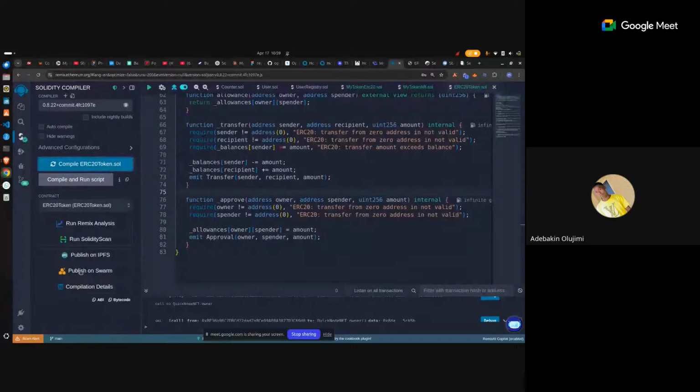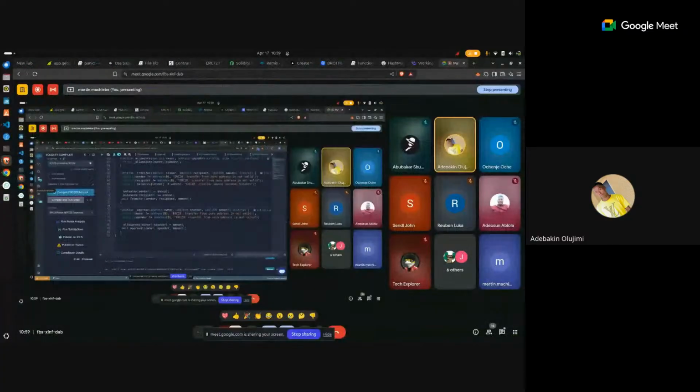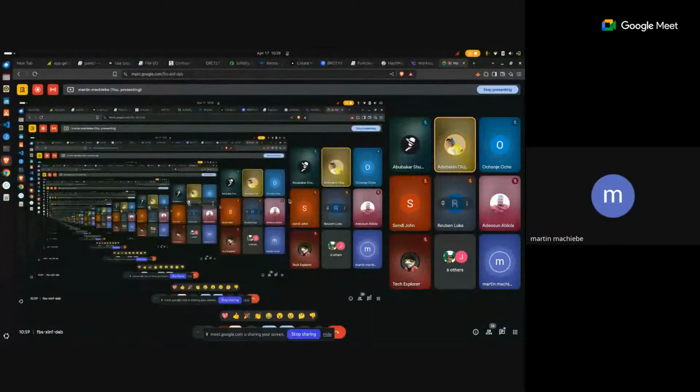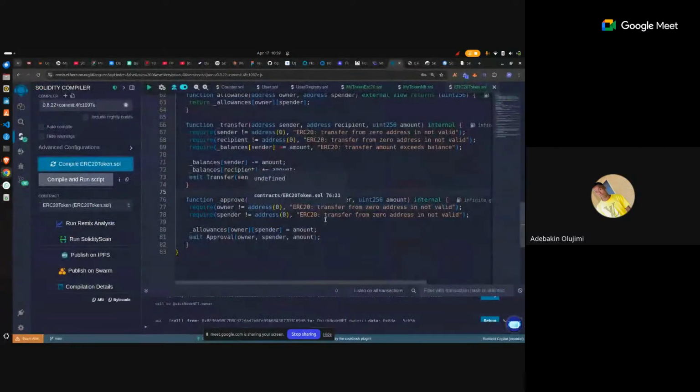It is saying index expression has to be a type, mapping or array is address. So it is coming from line 90 of mine. Which part in particular are you talking about? So it is coming from this approve, the underscore approve, where we said require spender. Are you seeing my screen? Check yours and see my screen. I made a mistake. I was comparing something else.